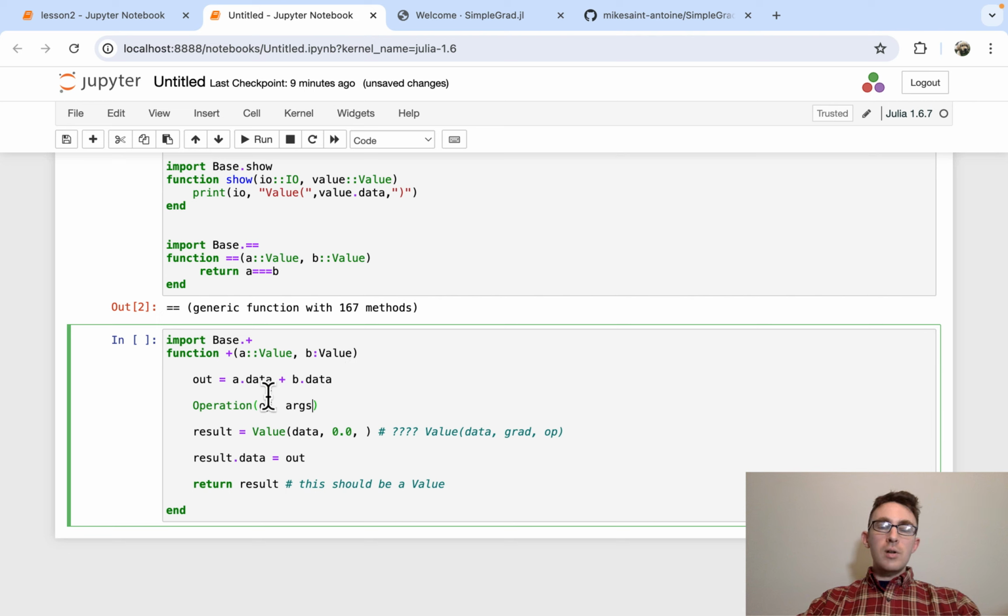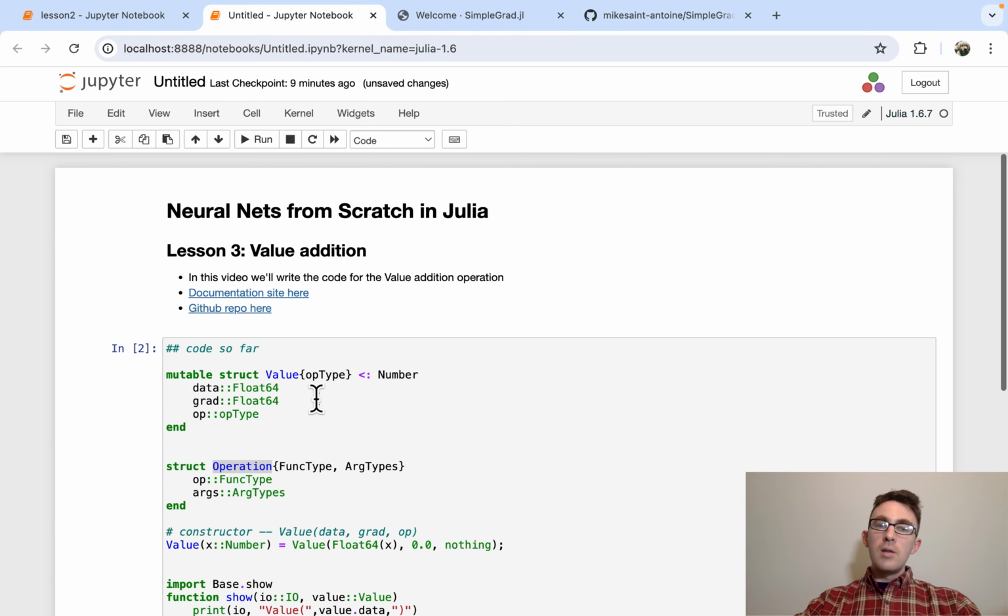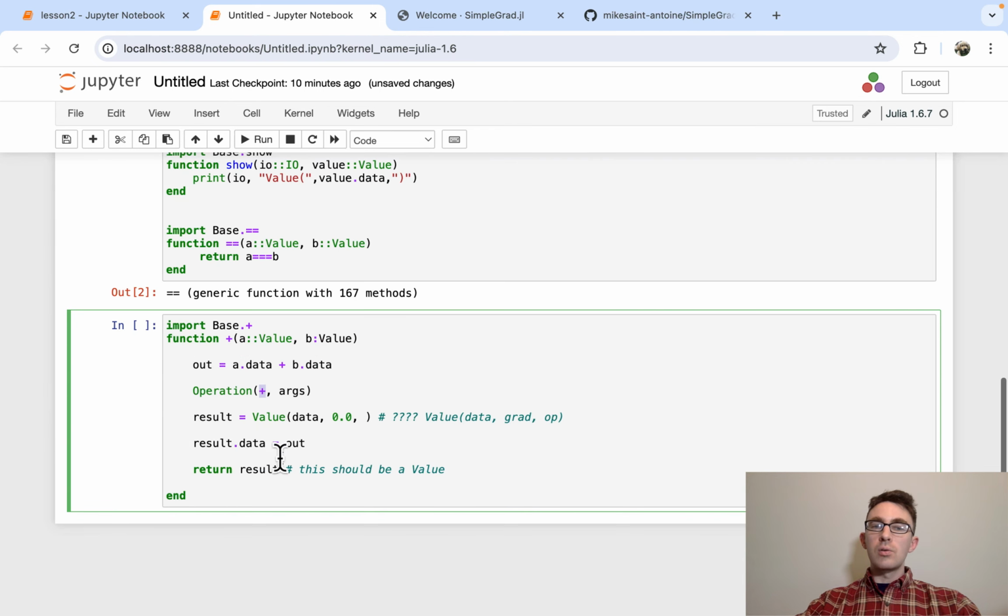So the op is actually just the operation that we're using here, and it's addition. This might seem too simple, but we're just going to put the addition operator, the plus sign, right in here. That is going to be the operation.op. It's literally just the plus sign because this is an addition operation. Args is going to store the values that were used in this operation.